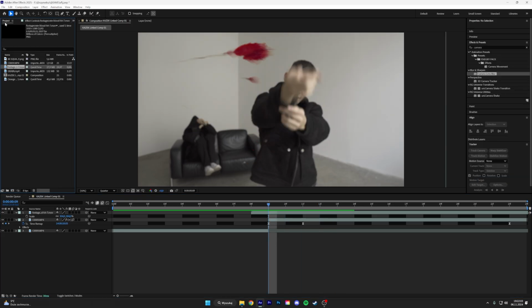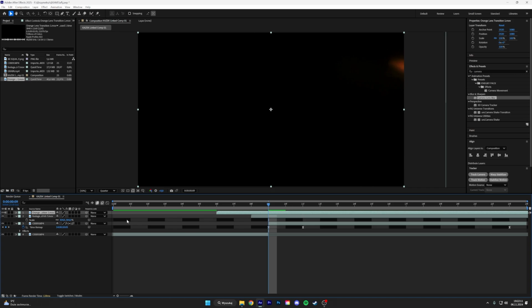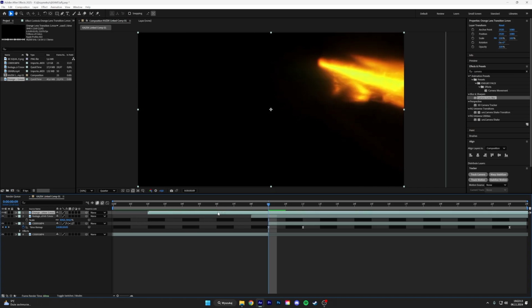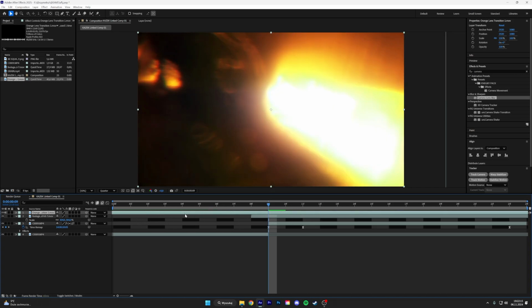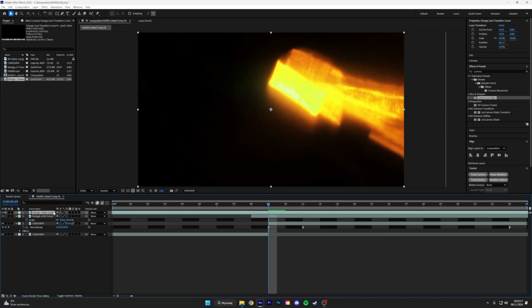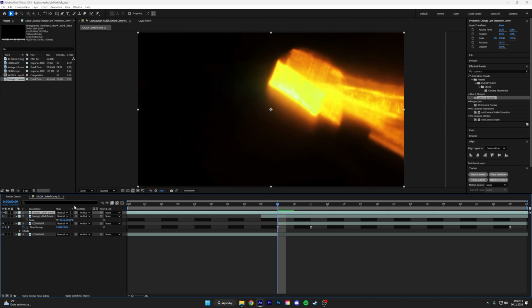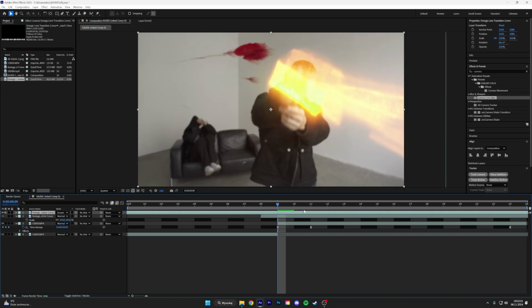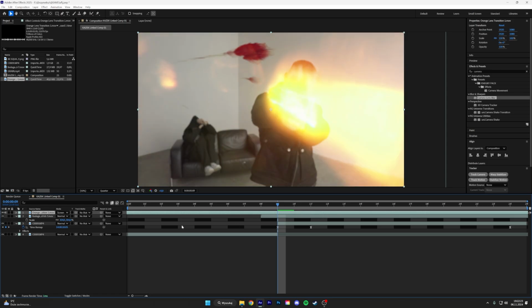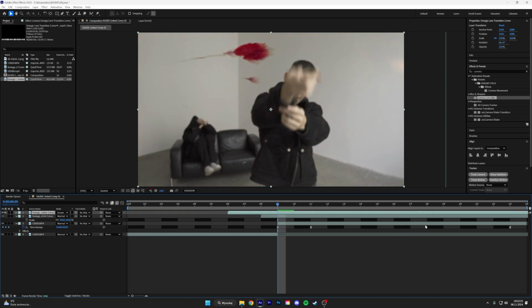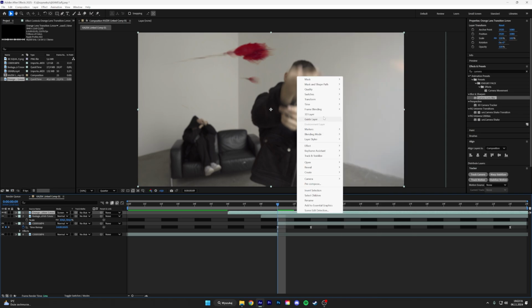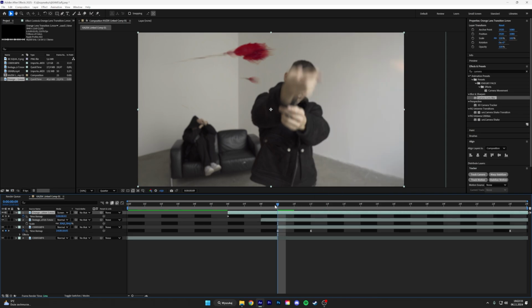Next thing, to spice it up even more, we're gonna drag this overlay. I'm gonna link it down below as well. It's like a, I don't know, light thing or something. We're gonna put toggle switches and switch it up the screen, and since it is so long, we're gonna speed ramp it as well. Right click, time, enable time ramping.